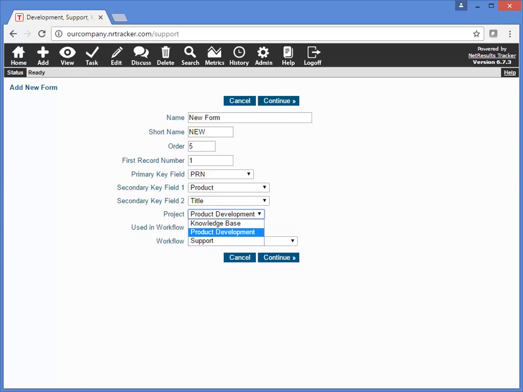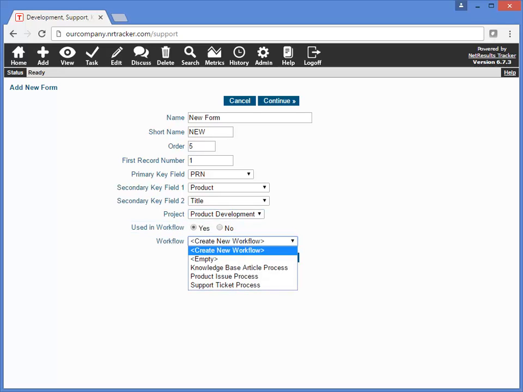Select the project where this form will be used. Then select whether the form will be used in workflow. If you don't intend to use a workflow, select No. This will hide the system-required fields such as reporter, status, and assignee from non-admin users. If you do want a workflow, you can create a new one or select an existing one. If you're not ready to create the workflow, you can select Empty and do it later.